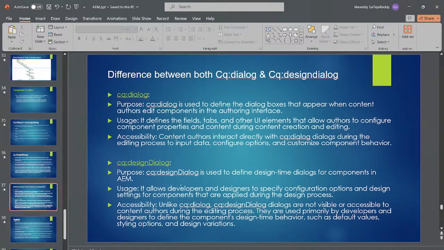Whenever the content author is using the authoring interface, we can see the components. Those components can be edited or modified by using the CQ dialog. And the CQ design dialog is used to define design-time dialogs for components in AEM. It is only used for designing the time dialogs for the components.